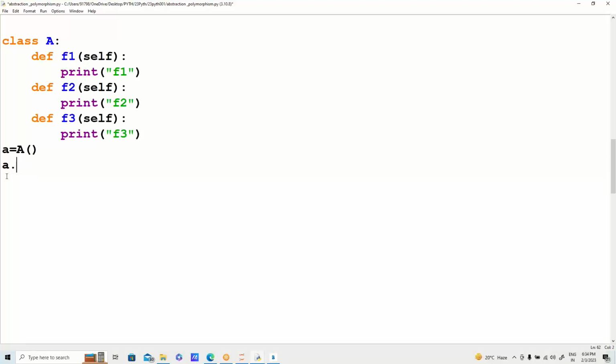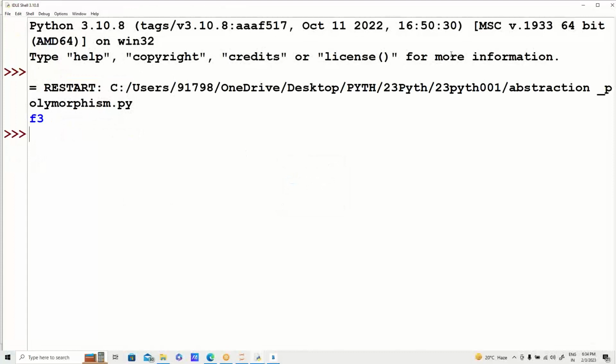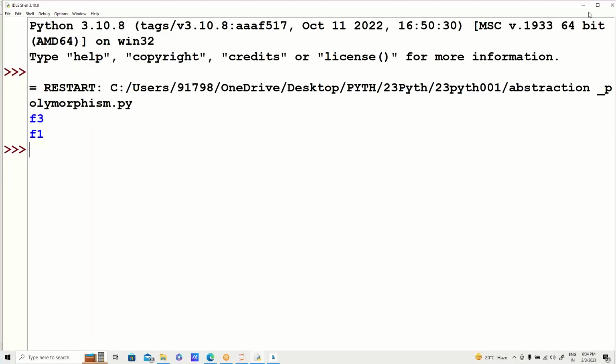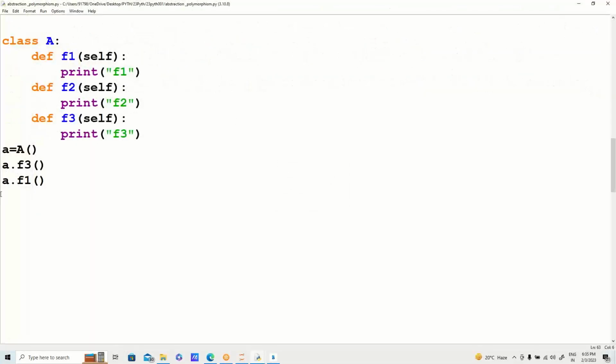Okay, now if I'm using a dot f3 here, that will work now. From this A class, it is going to call the f3 function. In the same way, a dot f1 will also work. It doesn't matter in which position this function is, it needs to be in this particular block. So a dot f2 also works.